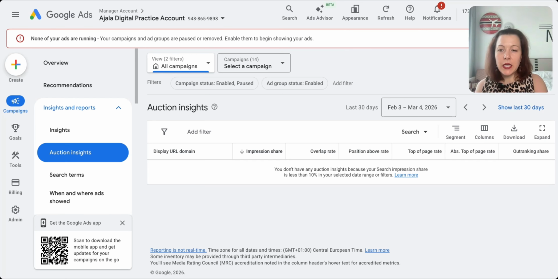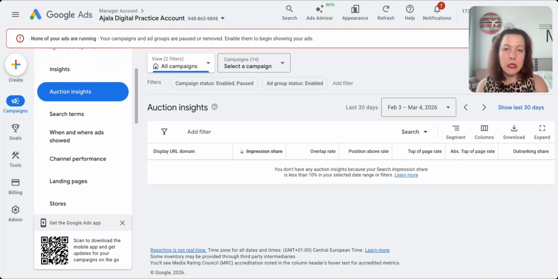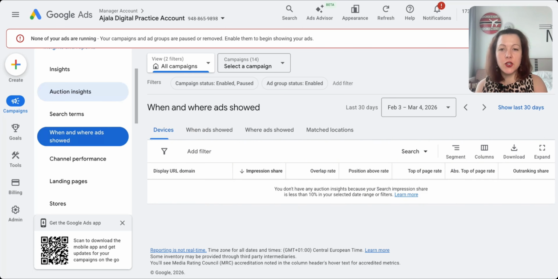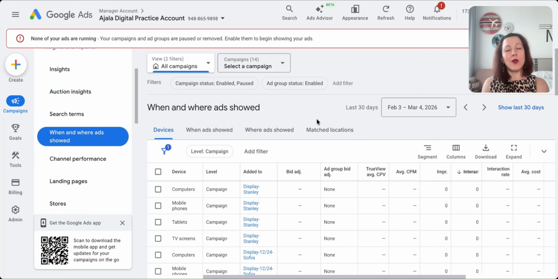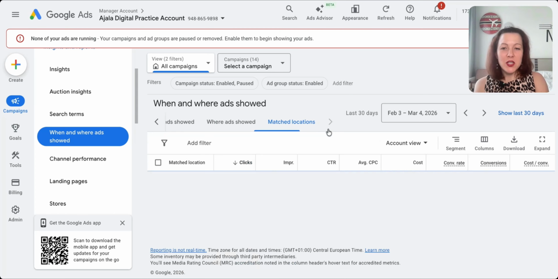And last but not least, another easy leverage that you have is in the tab of when and where ads showed, where you have on the one hand your ad schedule report, and on the other hand you have your location report. So consider step 5 A and B, or step 5 and a bonus step. Now let's go to match locations first.